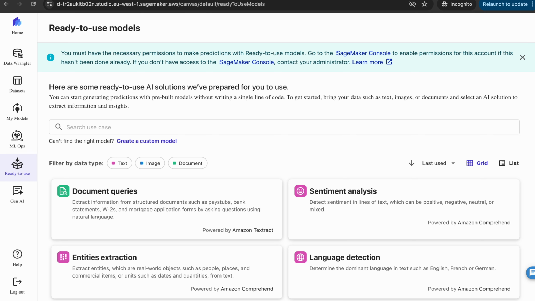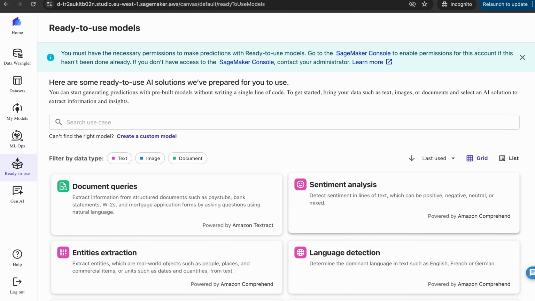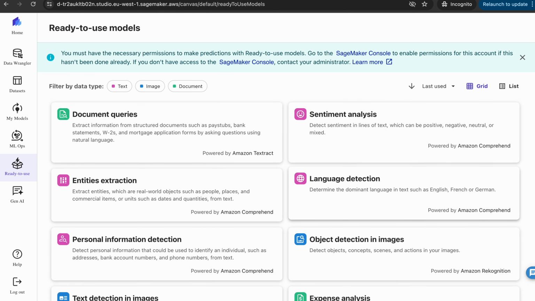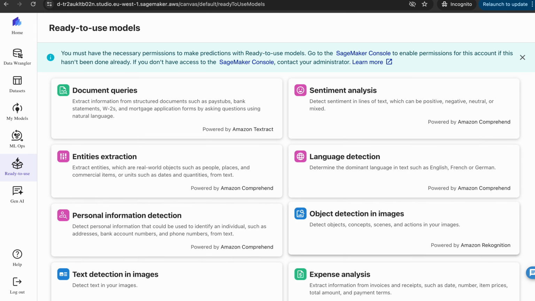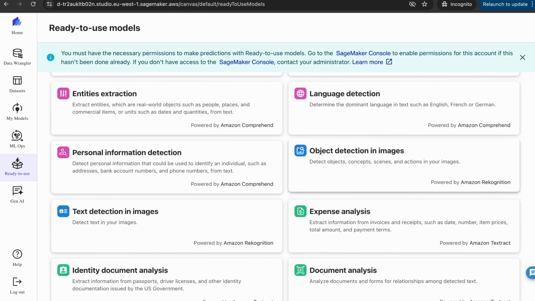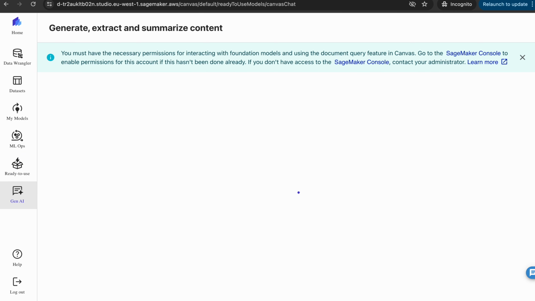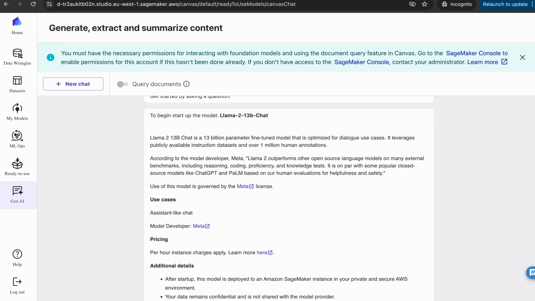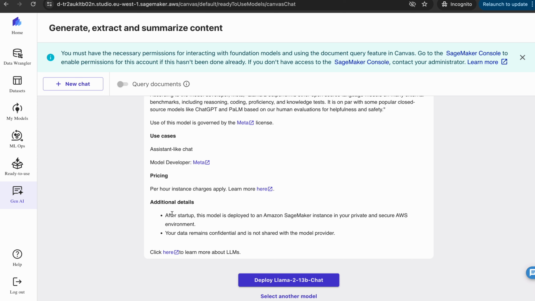You have sentiment analysis. I have a video I did on customer sentiment analysis. If you've not watched that video, I used AWS Comprehend to implement sentiment analysis. You also have language detection, entities extraction, personal information detection, object detection in images, and a whole lot, guys. You also have generative AI, things like ChatGPT and the likes, bots, etc.